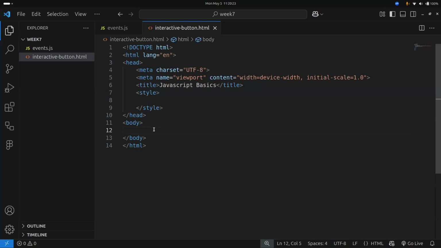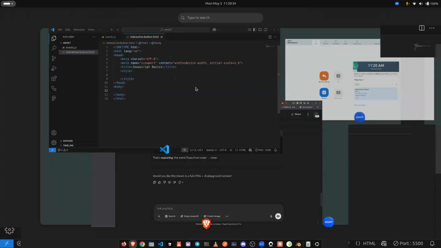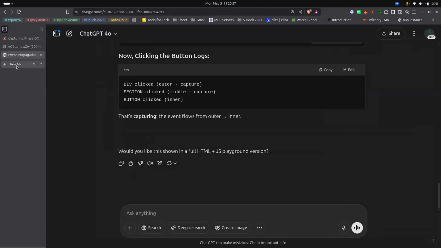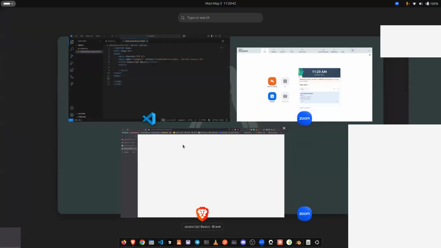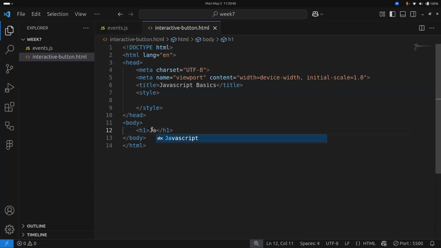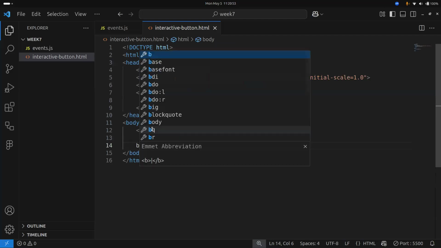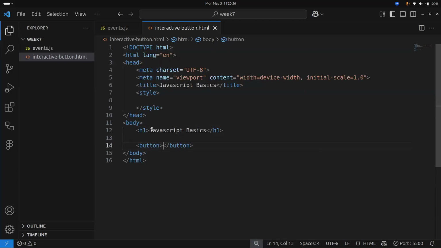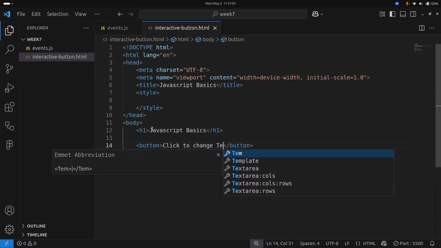So in here, I just want to perform a couple of things. Then you're going to get it done. Don't worry, it's going to be fast. So let me fire up this guy. Copy there. Let us see. So there you go. We start with H1, JavaScript basics. Then we are going to say, let us have a button. I have this project, so let us have a button: click to change text.